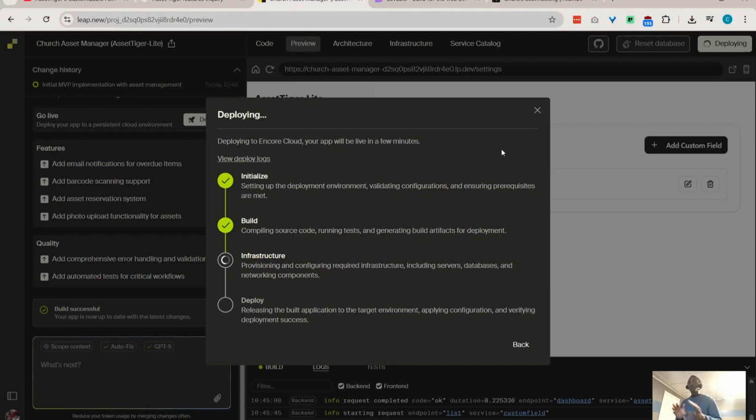So the good news is once we deploy something, it takes the current state of the app and it saves it. And we can always go back to that.